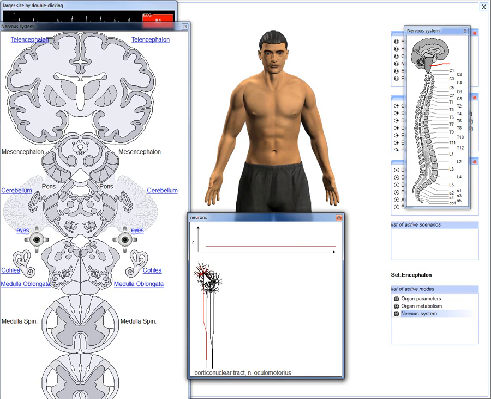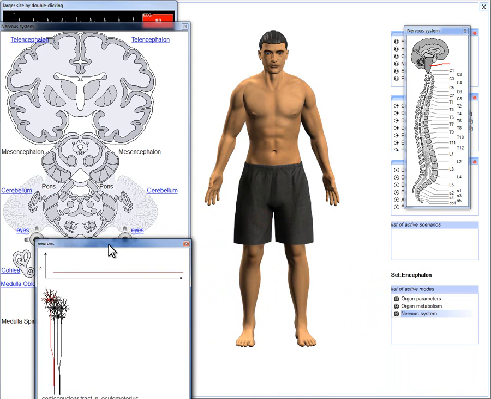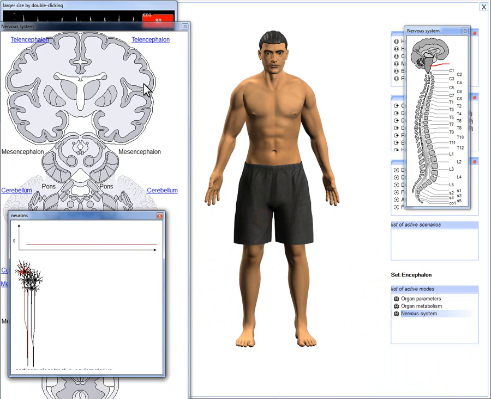Now, keeping the window with the map of neurons open, we will select the visual cortex in the left hemisphere scheme.